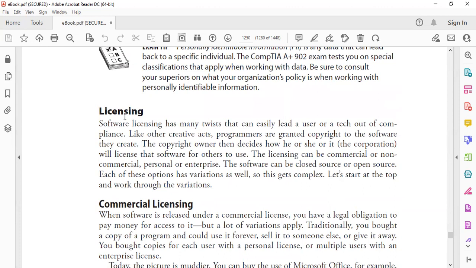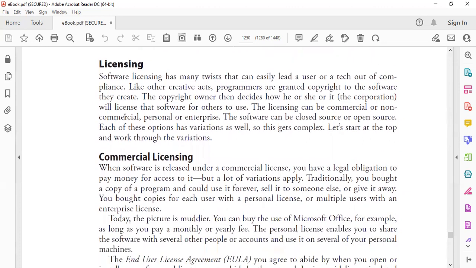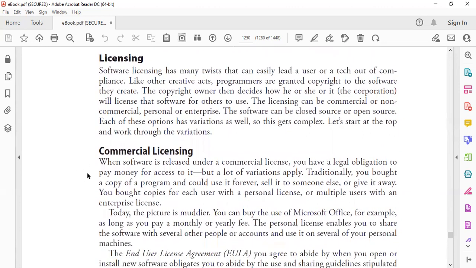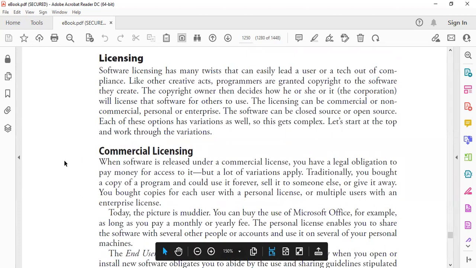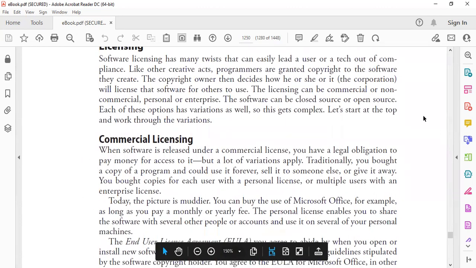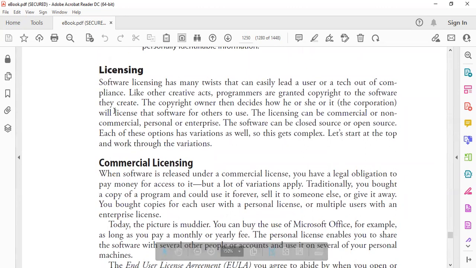Licensing. Do I need to go through licensing for you all? We had so many discussions on that, directly and indirectly. But let's just run through it. Commercial licensing basically means you have to pay money to get a license to use the software, such as Microsoft Office.